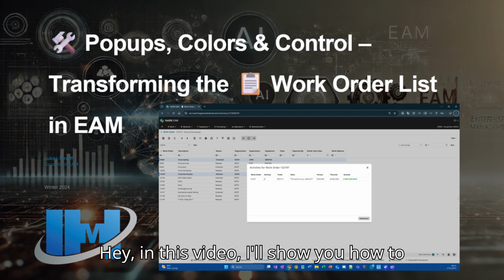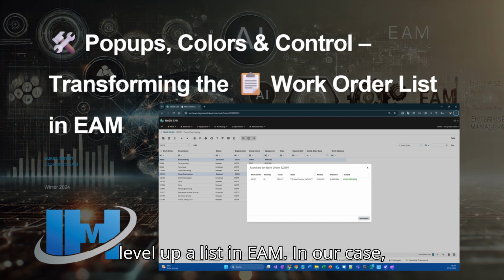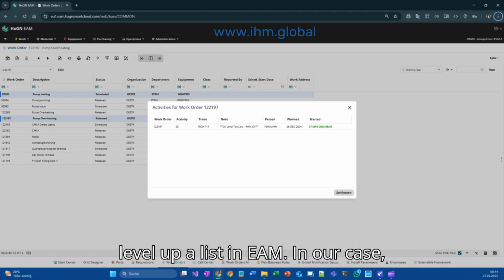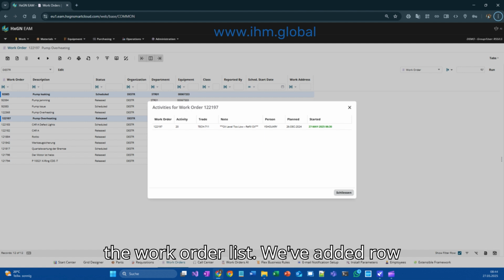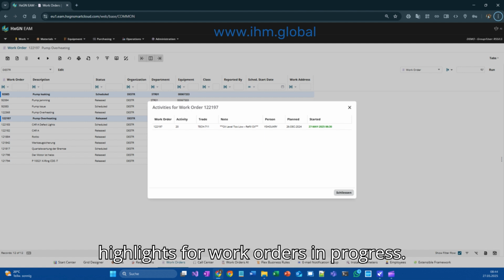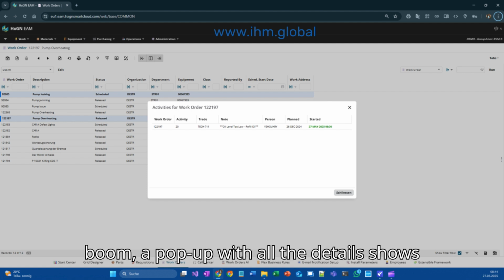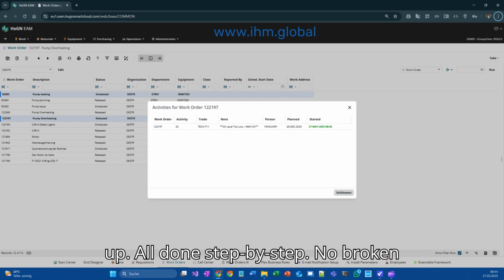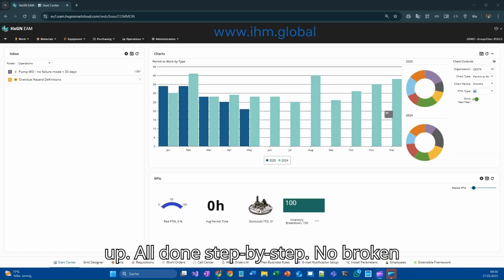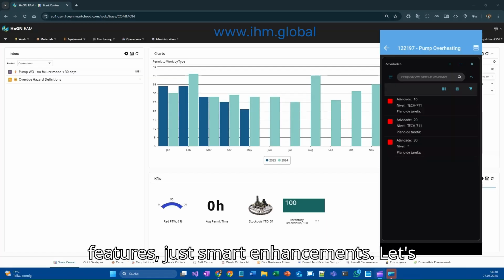Hey, in this video, I'll show you how to level up a list in EAM. In our case, the work order list. We've added row highlights for work orders in progress. And when you click a work order number, boom, a pop-up with all the details shows up. All done step by step. No broken features, just smart enhancements.